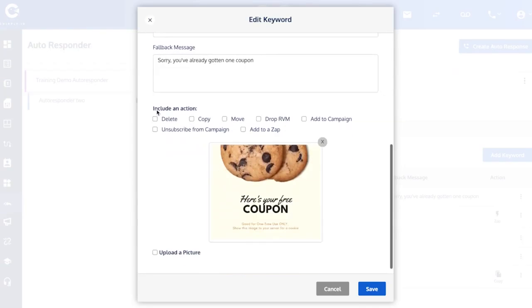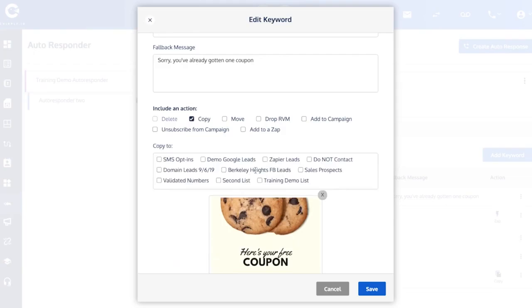The next thing I want to do is include an action. So they are opting into my list. Whenever someone dials this response on my autoresponder, I'm going to copy them. I could also move them, I suppose, but I'm going to copy them to one of my lists. And we just set up the SMS opt-in list. So they're going to get copied into this list.